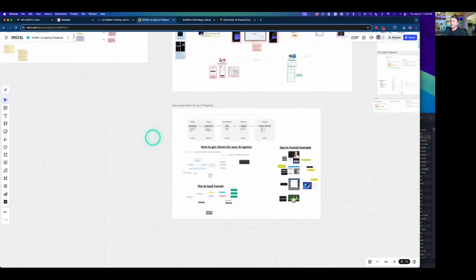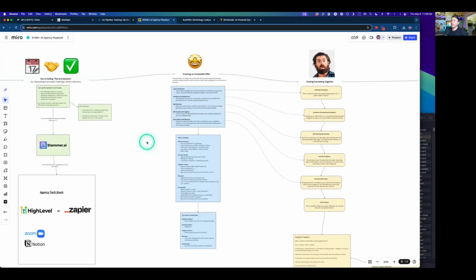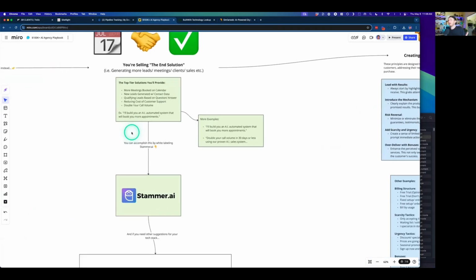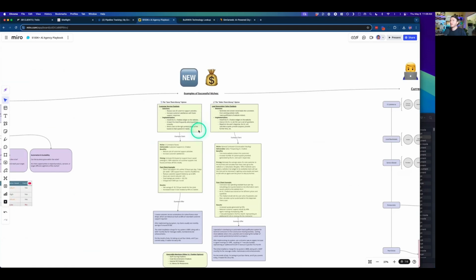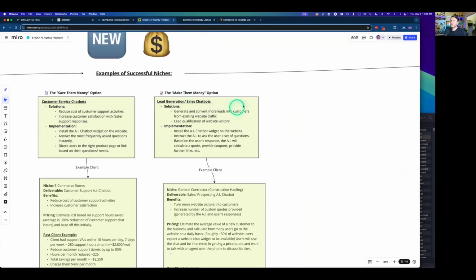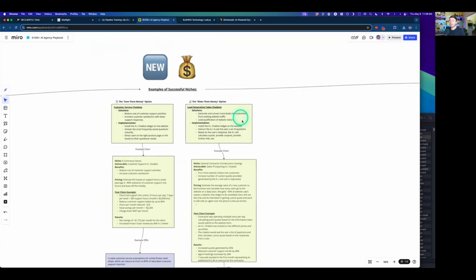Last week we went over building the foundation of your agency, which covers how you're going to sell this as the end solution. We're not trying to sell the functionality, but the benefits. So how is this going to do one of two things: save a business money, or make a business more money? These are the two ways that a lot of agencies have found a lot of success.